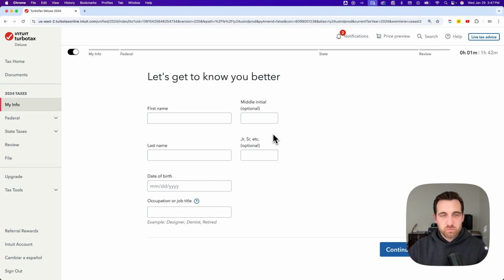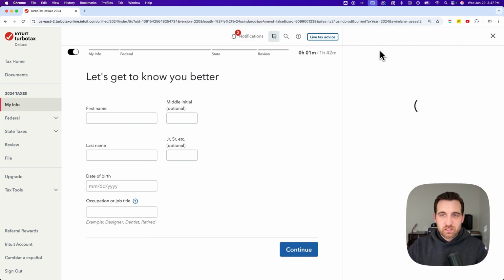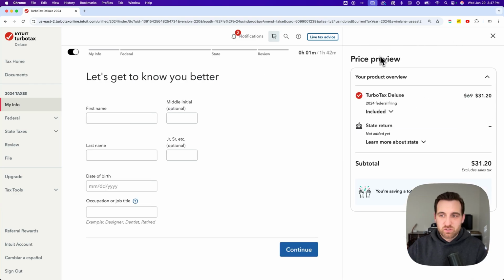So the first part is that you need to make sure you know what product you're on. If you've already started your return, you can check your price preview up here in the upper right and see what your current return is going to be costing you for both your federal and your state. It won't show your state cost until you get to your state taxes, or at least click on your state taxes and start them. But if you're on the free edition, this will say free and free and you're good and clear.